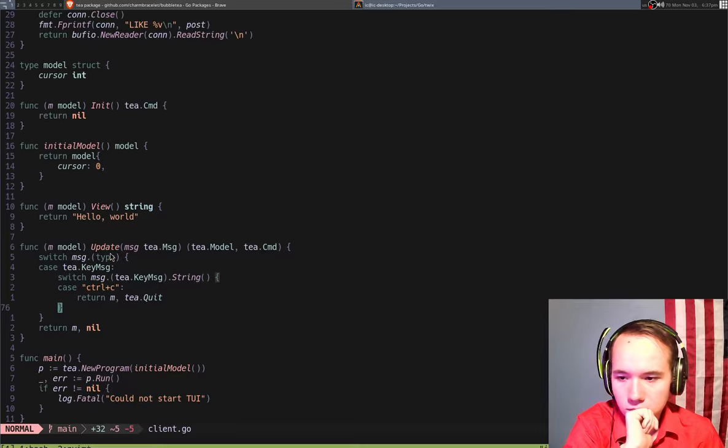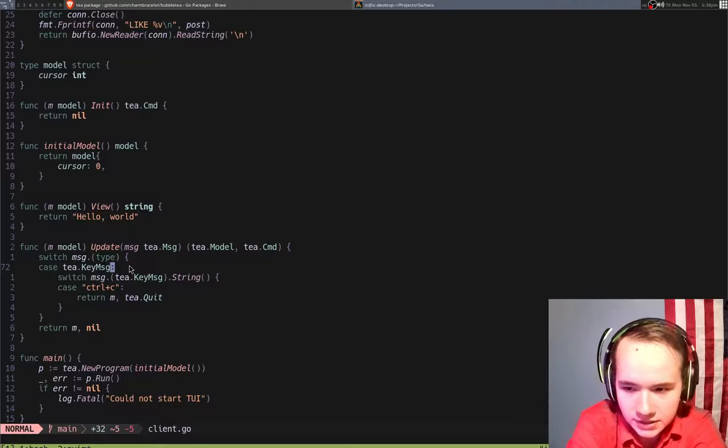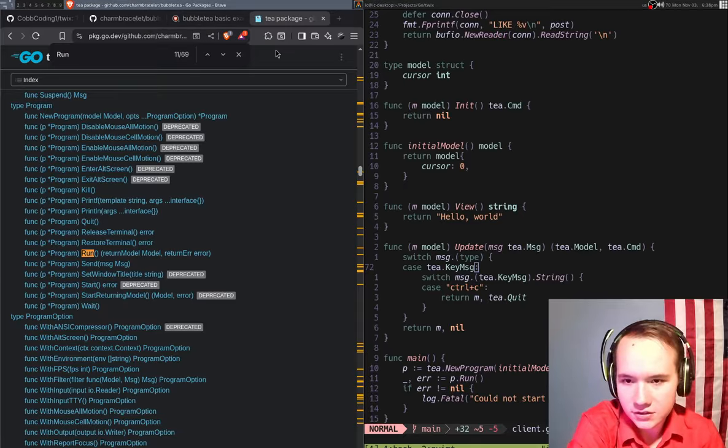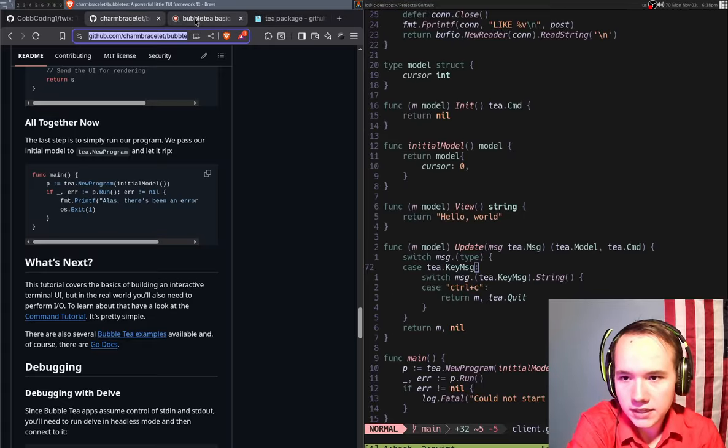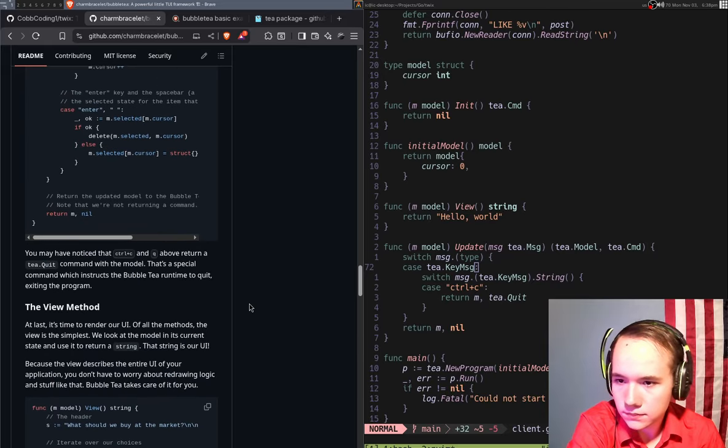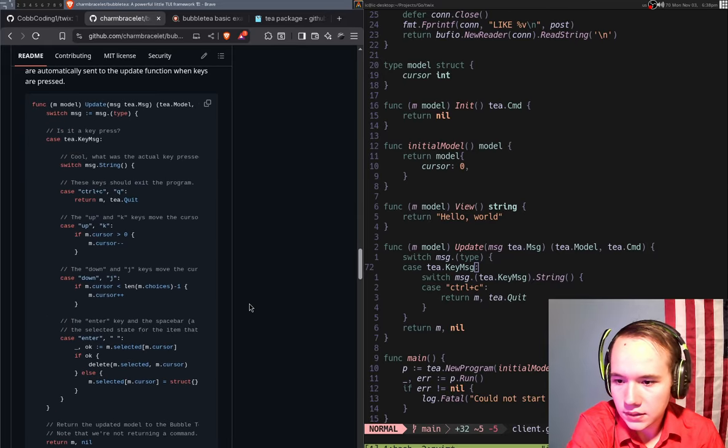Let's see. So where do we want to go from here? I want to write. Let me actually go back to the example here. I want to write to the screen. Let's see, what do they do here? So I want to clear the screen. How do you do that?